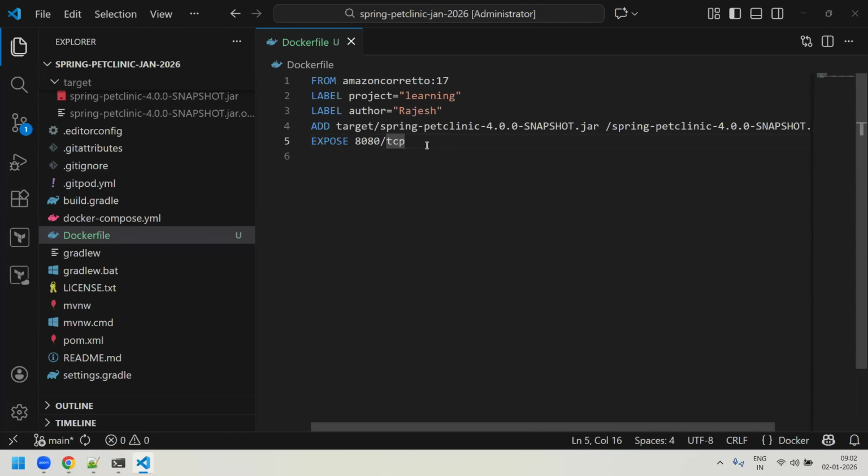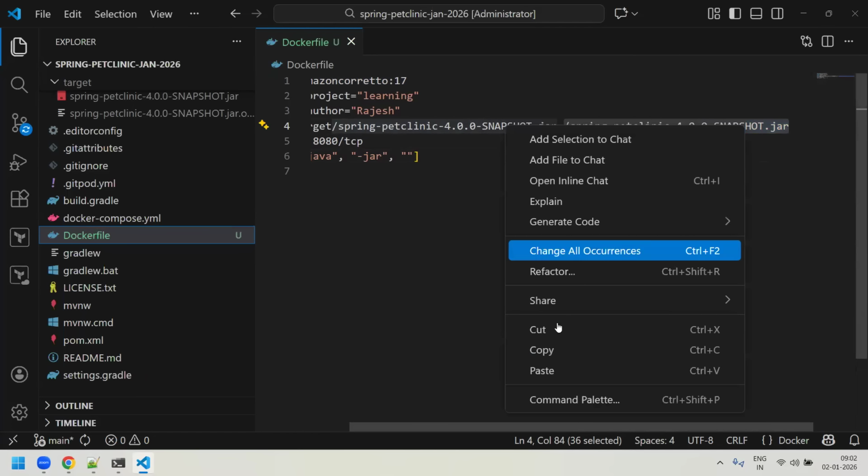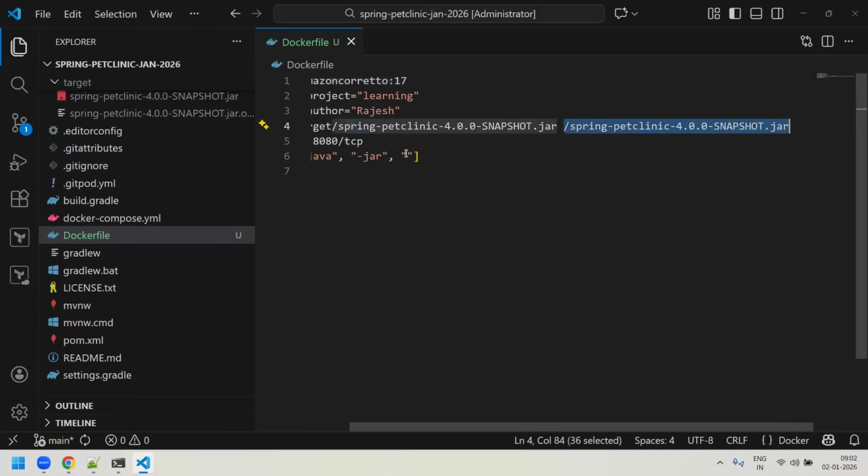Now I will call the CMD command, CMD space. When I want to run it, I have to say java, -jar, and provide this complete path: slash spring boot clinic 4.0. Copy it, paste it here.